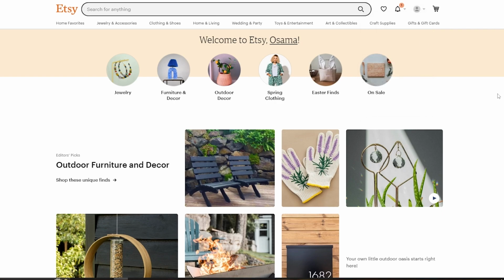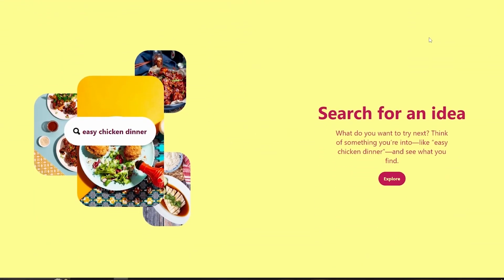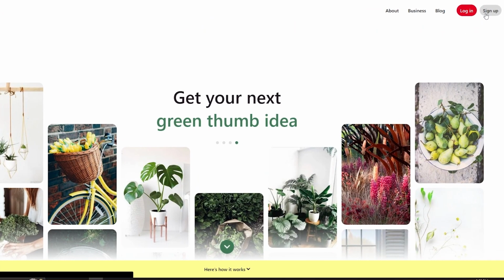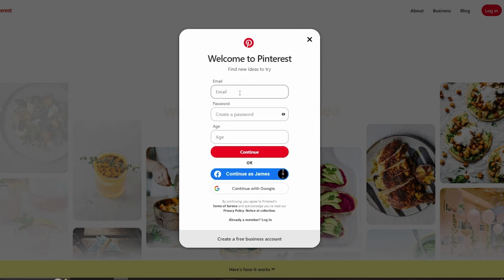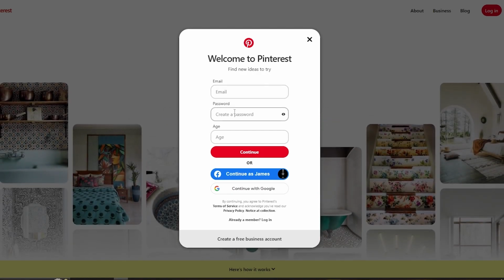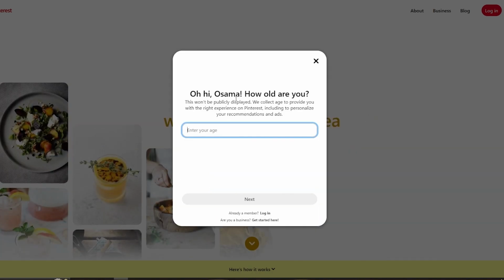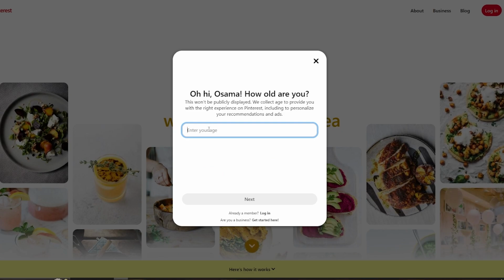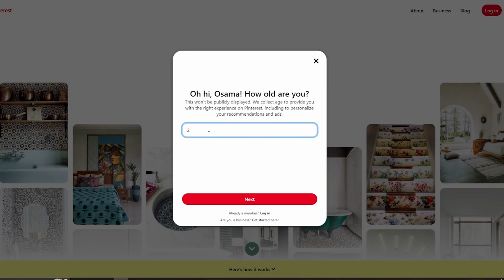So now that we are ready with our Etsy, let's take a look at Pinterest. On Pinterest over here, as you can see, we have a bunch of different options. Let's sign up onto Pinterest as well. Over here we can continue with our email address, our Google account or Facebook account. It depends on you. So I'm going to continue with Google. All right, next, once you're done, you just enter the information that they ask you, like your age. So I'll just input 23, click on next.